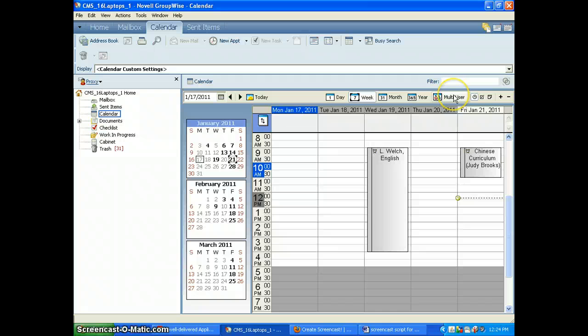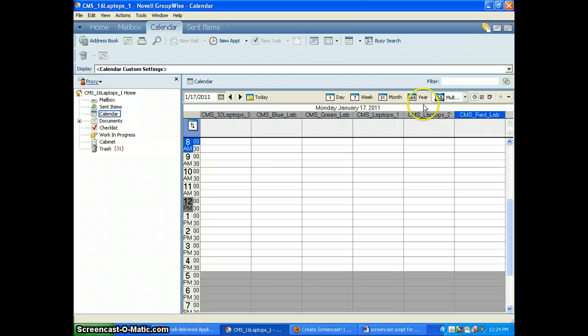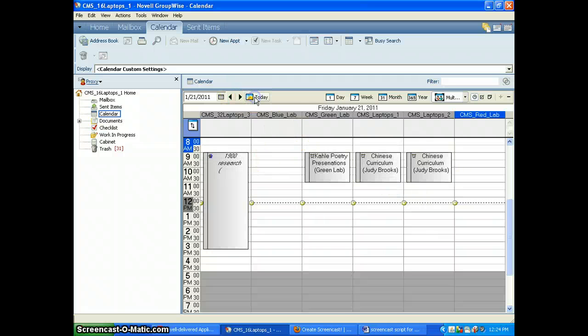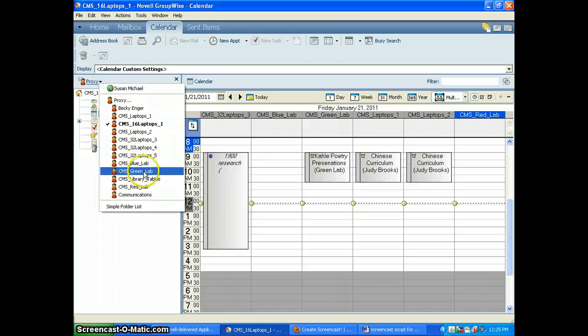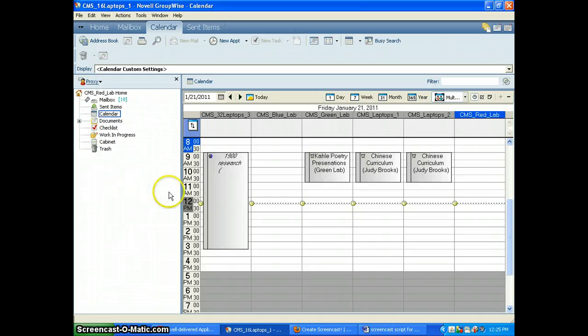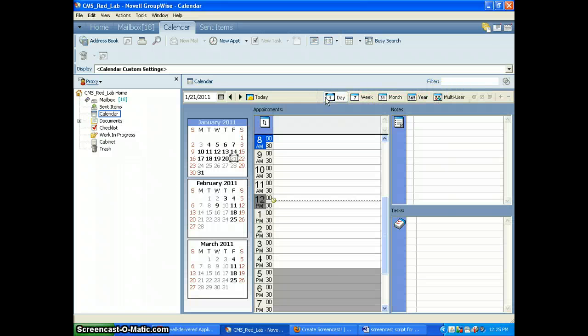You can also click on this tab over here, which is the multi-user, and that will show all of the labs available today. So if you click on today, you'll see that here's laptops 3, blue lab, green lab, laptops 1, 2, and red. There's only room for 6, so it doesn't show everything, but at least you get a chance to see at least 6 of them and see if there's anything available. So if I go back here and I say, all right, I want to check out the red lab for today, I'll click red lab, and I'll uncheck that multi-user, or actually just go one day.